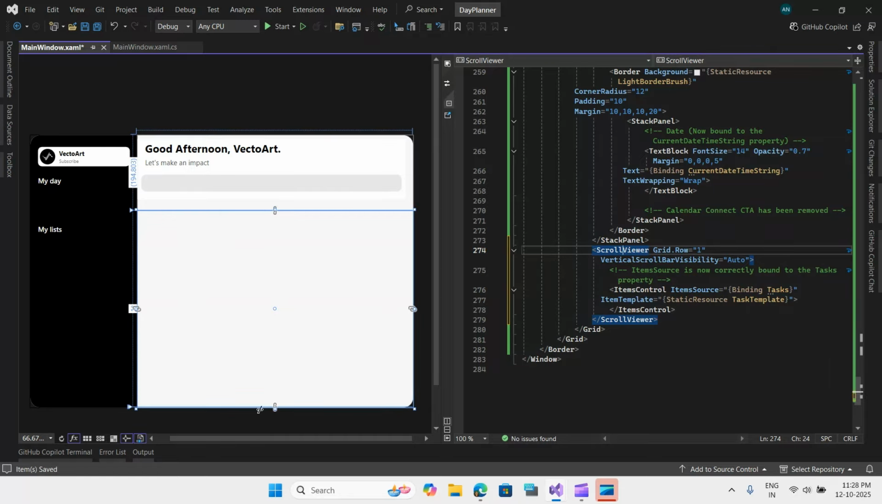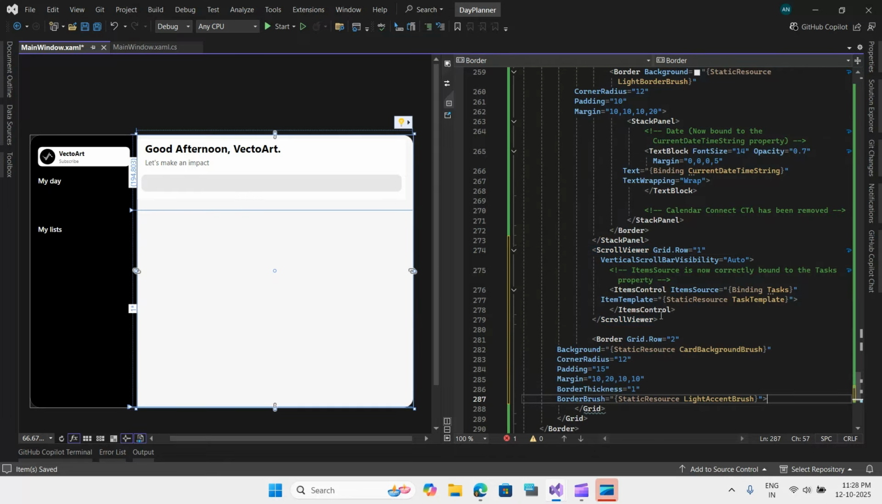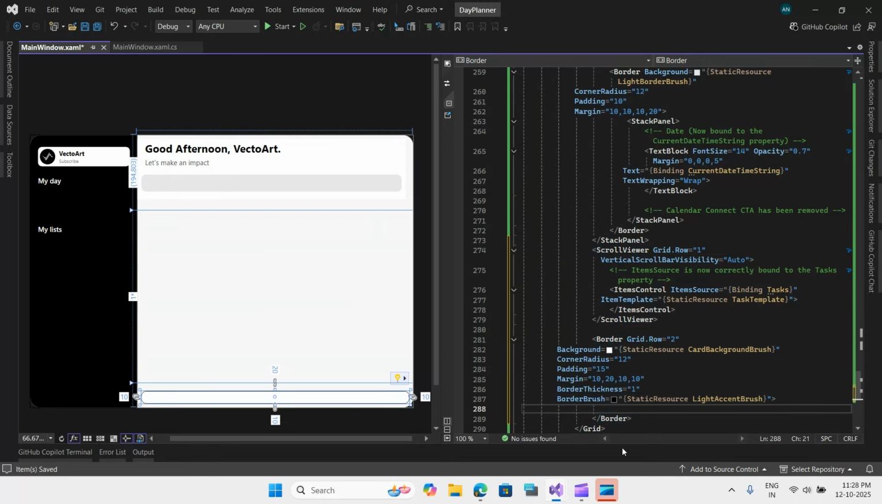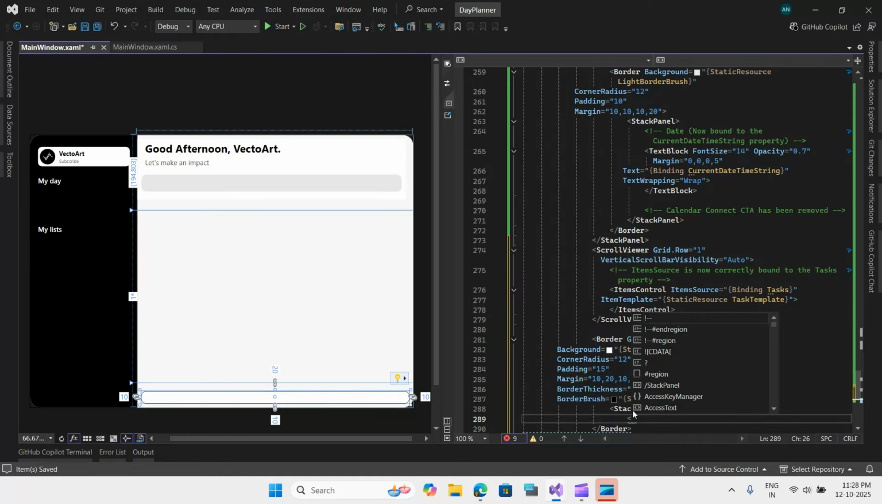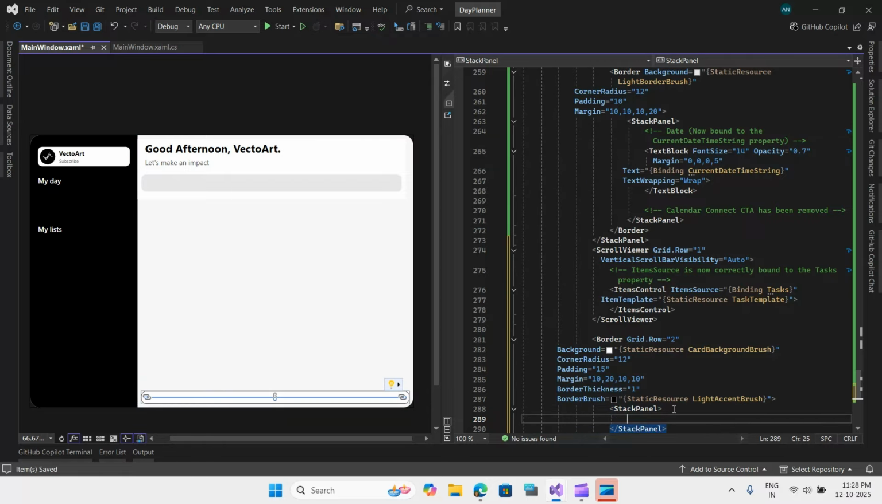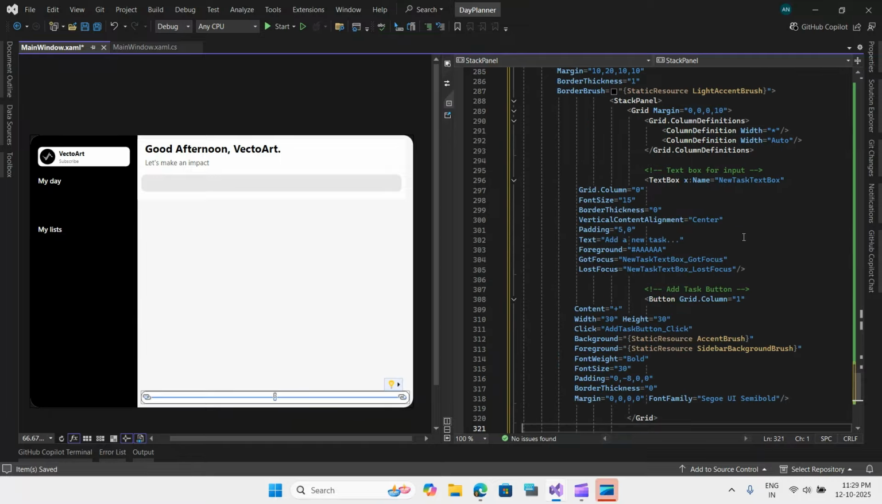Next we need an area where we can add new tasks. So let's start with a border. So after our scroll view we have a border, and let's close this border. And within our border element, now you can see we have this border element here, and within this we will add our first stack panel. And let's also close the stack panel, and within the stack panel we will add a grid. Let me format it a little.